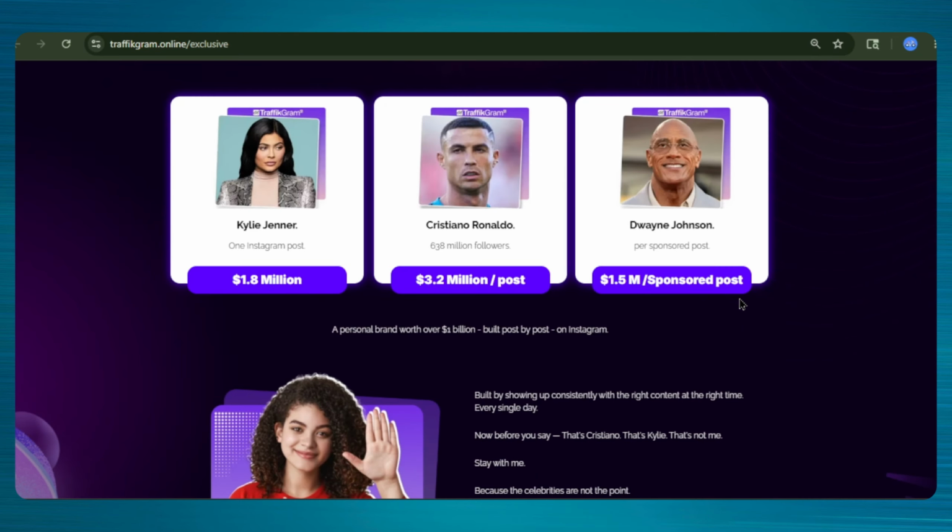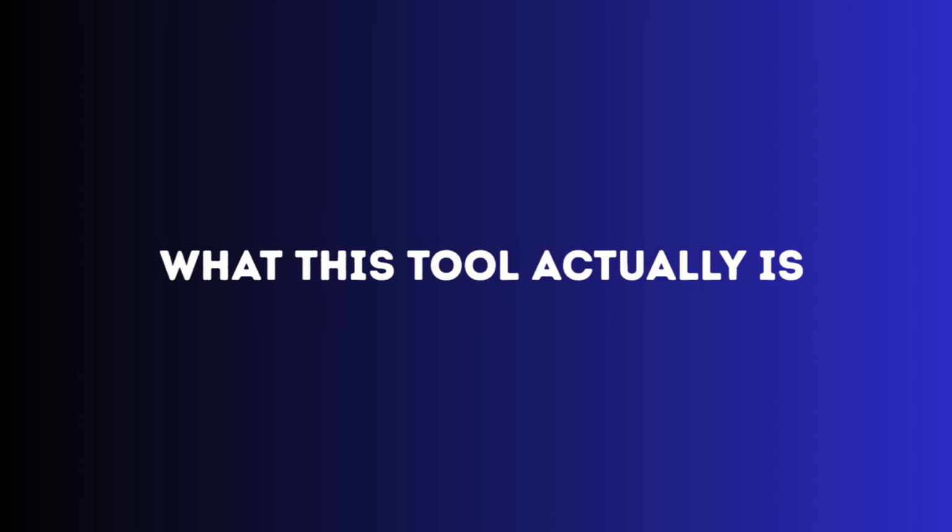Alright, let's get into it. So let me start by explaining what this tool actually is because the name alone doesn't really tell you much. Traffik AI is basically a software that runs completely online, meaning you don't need to download anything on your computer. You just open your browser, log in, and you are good to go. That's it. Now, what does it actually do?